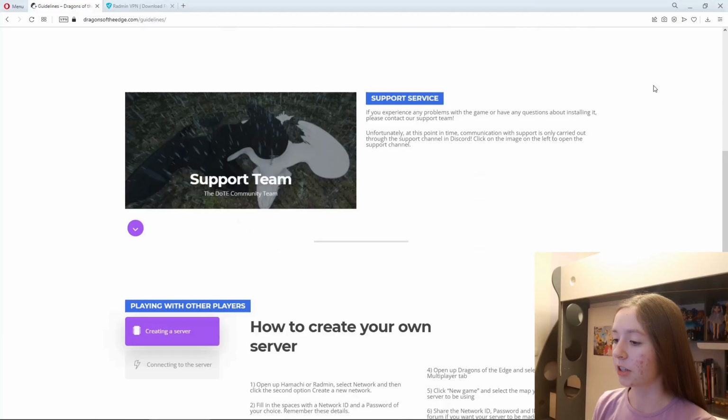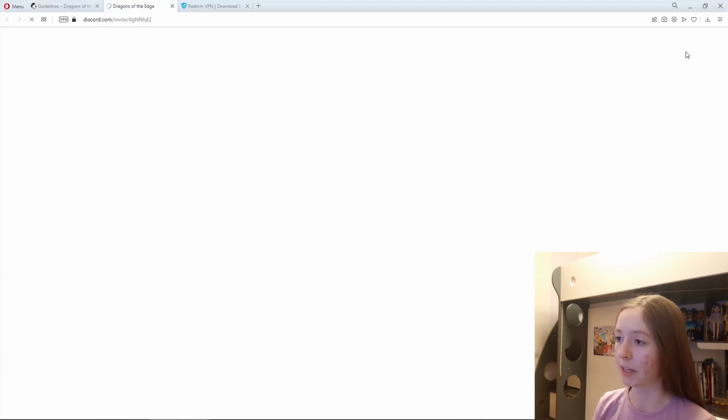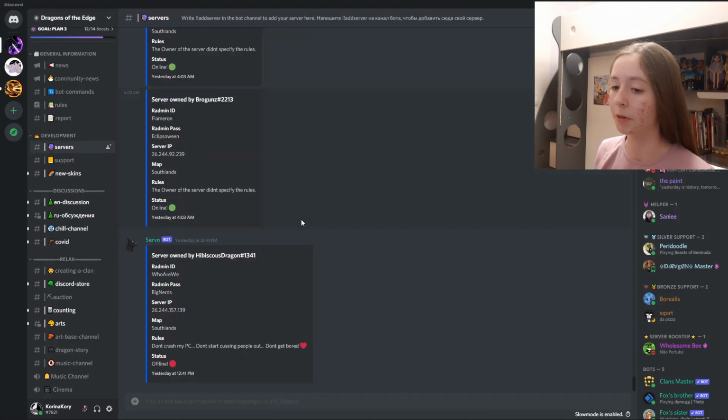So on the main page in Dragons of the Edge, you have in the top right corner a little button that allows you to go on the main Discord. Here you can see the main Discord, and you have many channels, but really the most important ones are the bot commands and the servers. In the servers you can't actually write anything, you can only put a server. And the problem is, it usually says if it's online or offline, but people don't update it very often, so if you try to join, it could happen that it's not online.